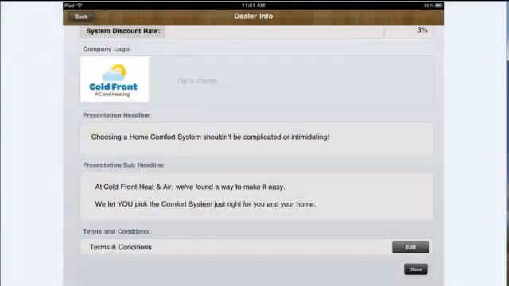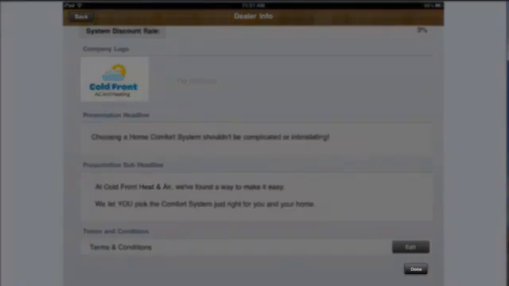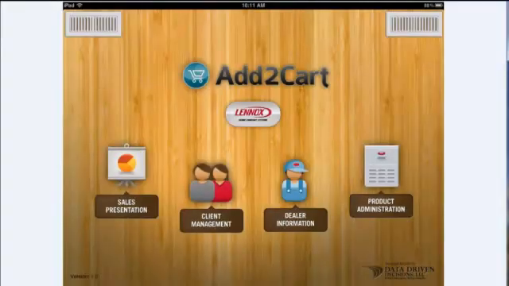In order to save all of the changes you have made, you must now press the Done button at the bottom of the Dealer Information screen. If you press the Back button at this point, none of the data that you entered will be saved. Pressing the Done button will take you back to the main menu, where you can access the rest of Add2Cart's features. This concludes our tutorial of the dealer information screen.